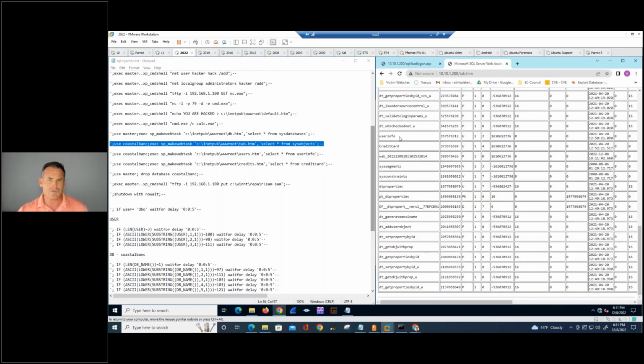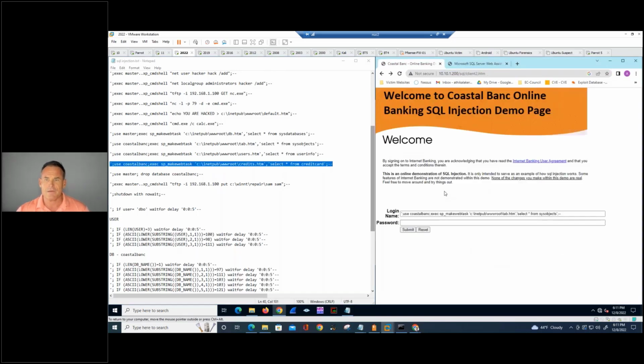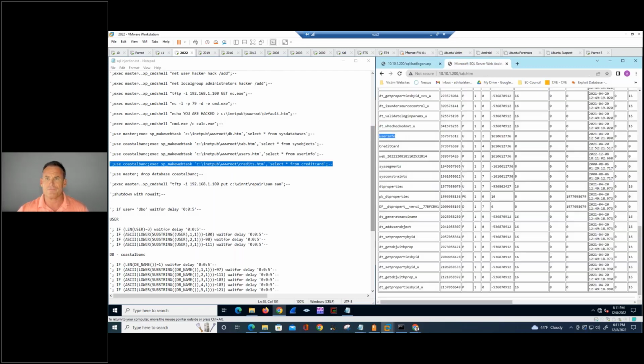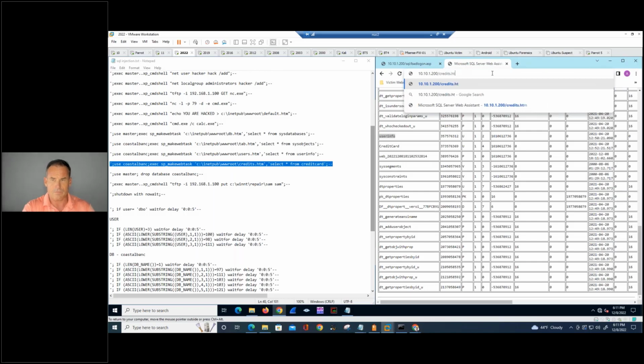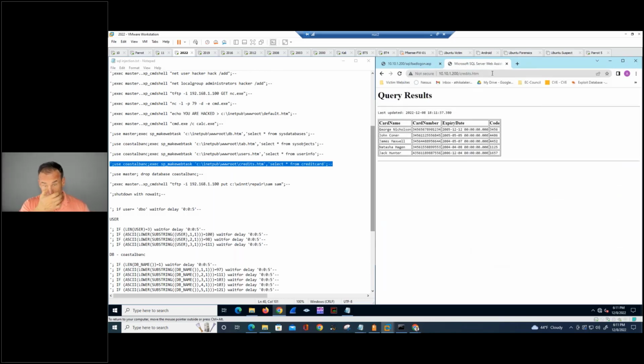Scroll on down, look for something interesting like, ooh, user info. Well, all right. Credit card, that's probably pretty interesting. So let's take a look at the credit card information. All right, again, basically the same syntax. Run a query, call it credits.htm, select star from credit card. Submit. Credits.htm, well, looky there. Card name, card number, expiry date, and codes.